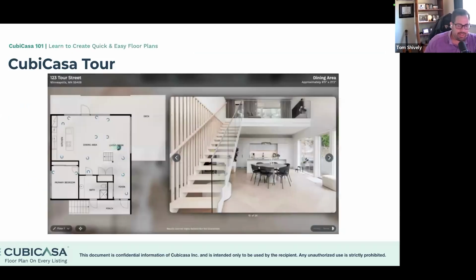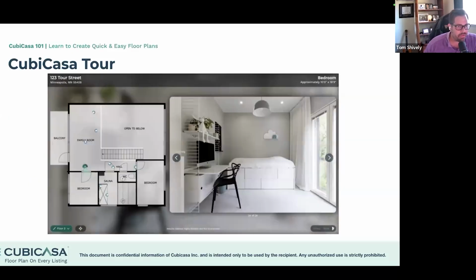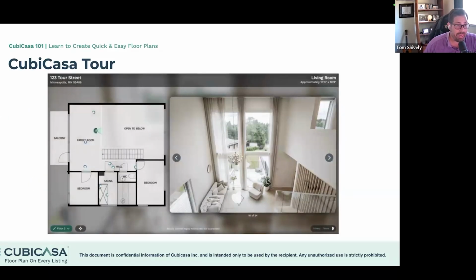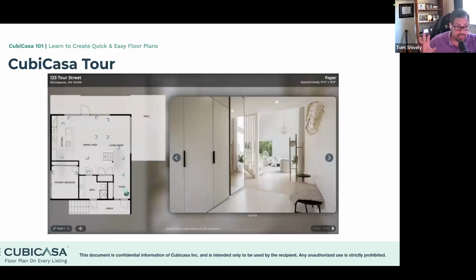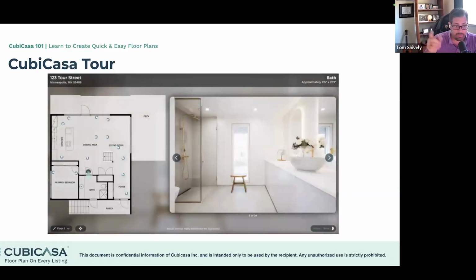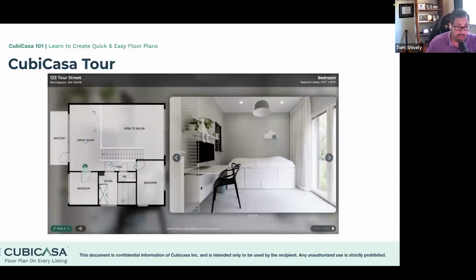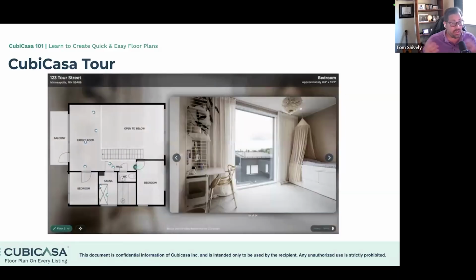Now, I know what you're thinking is that trying to map all of those photos onto this floor plan would be a huge pain. You actually don't have to do that. You just take the photos, you upload them into the system, and it'll put them on the floor plan automatically. So you actually don't have to touch it. And then it creates this link for you.